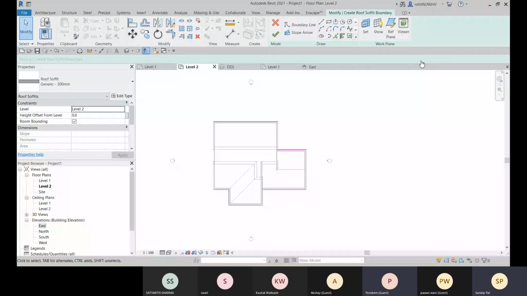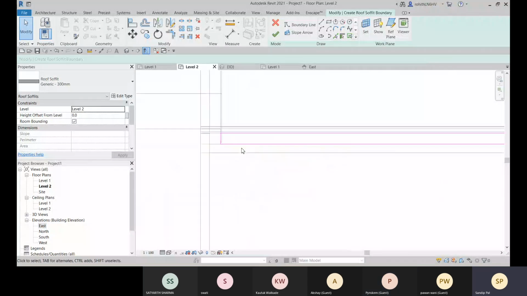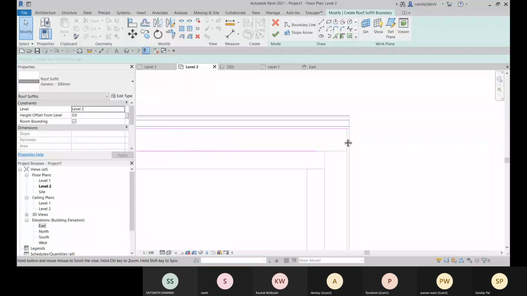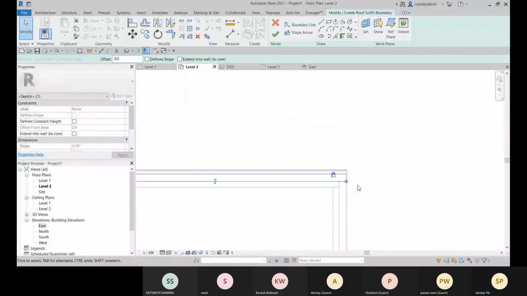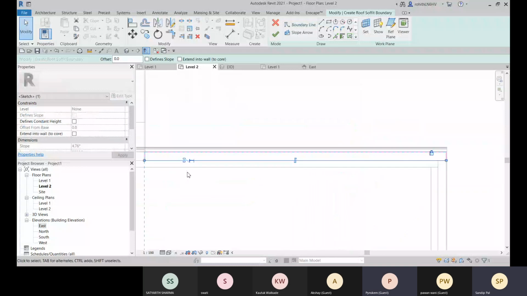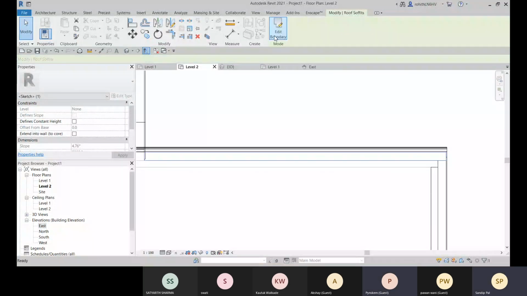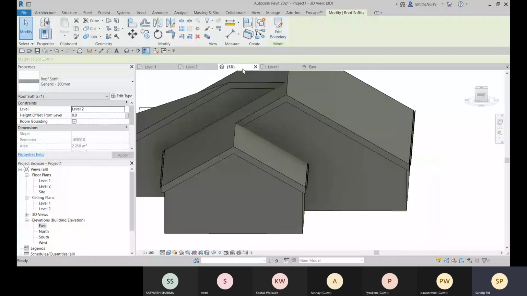Okay, so now let me just complete this. So this, I need to complete it. Okay, so let me create it from here. Screen is visible, right? Yes, sir, it's visible. Yes. And that is created. You can check it in 3D.